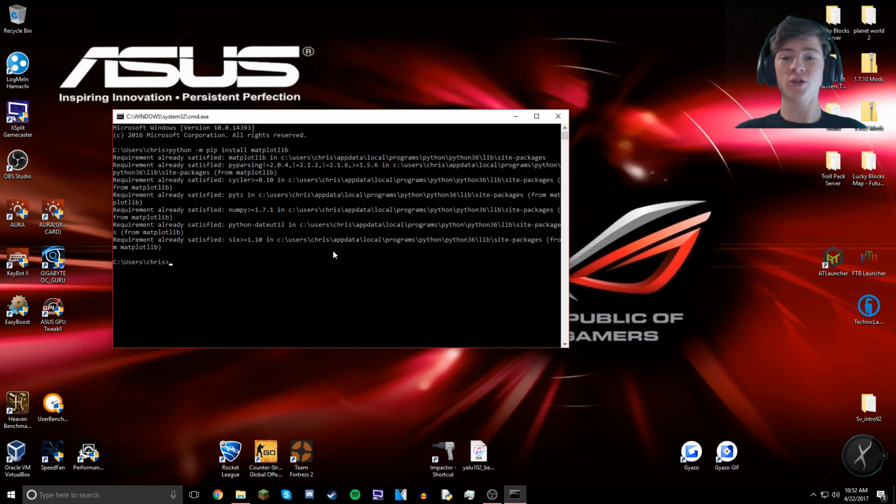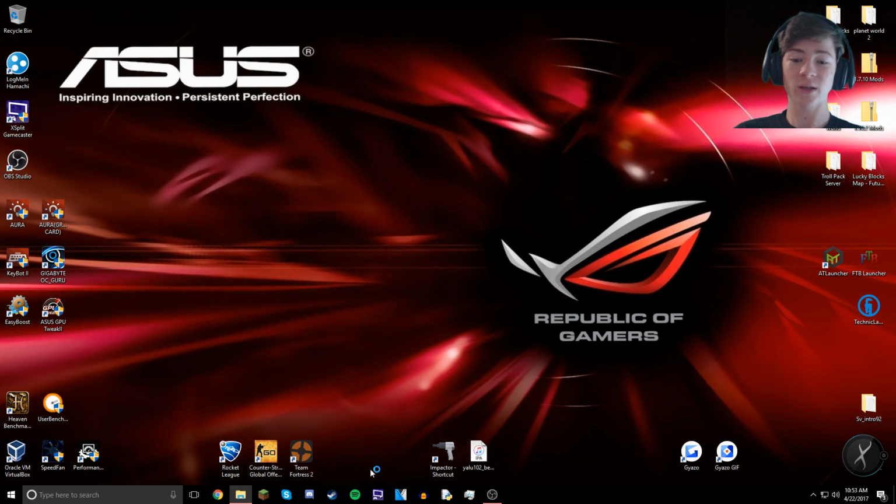Maybe you have two versions of Python installed and you install it on one and you're running the opposite one. That could be the case, so you gotta check that. Make sure you're installing for the version you're running, or else it's not gonna work. You have to install it for each version. And then once you've done that, Matplotlib is successfully installed.